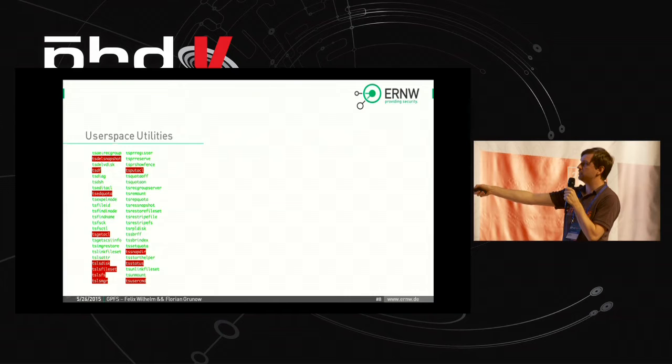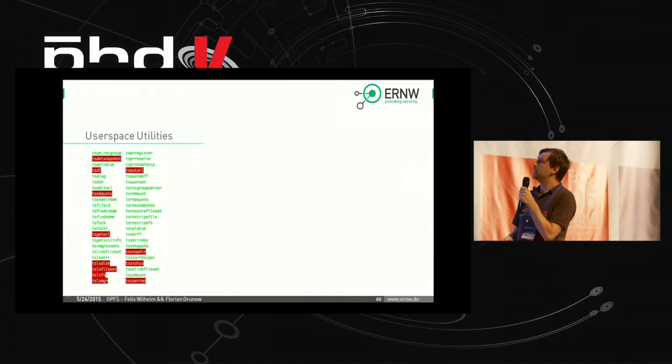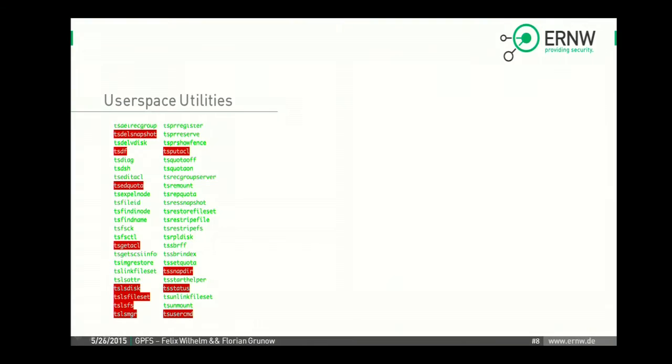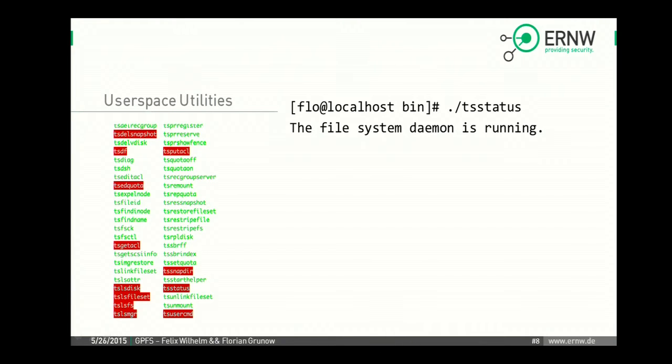Everything you see right here is like Tiger, Shark, administrative tools, and the ones in red are the set UID binaries. The first one that we picked was TS status, because it sounded quite simple. If you start it, it simply prints out if the file system is running or if it's not running. That's it. Then you can feed it arguments.